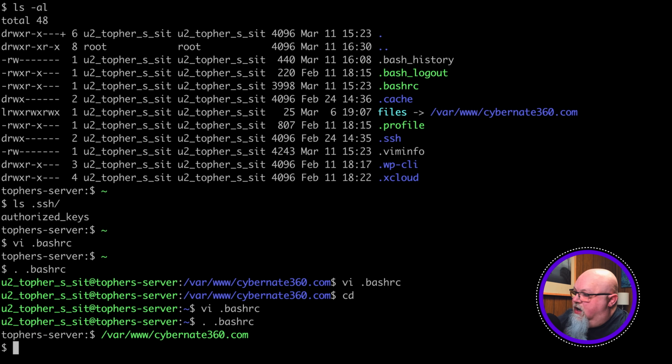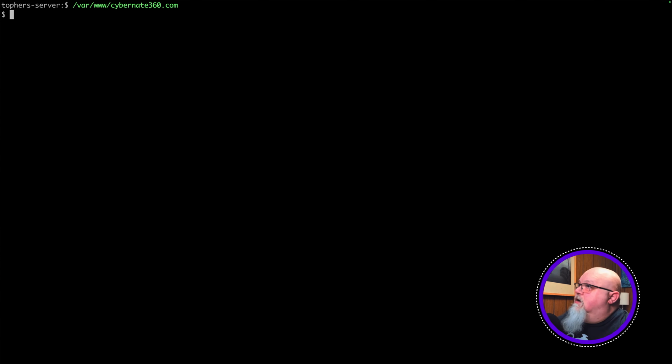I prefer mine on 2 lines, so that if I type in something really long, I get all that space. Now, note that this is for this site only. So if you log into different sites, you're going to need to update the bashrc in those sites as well.